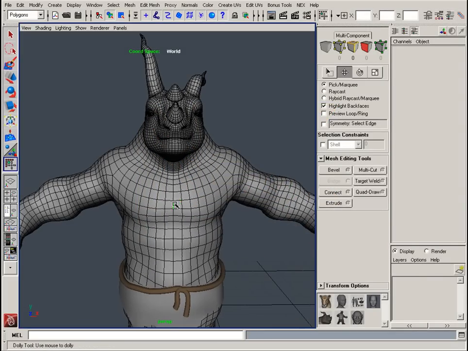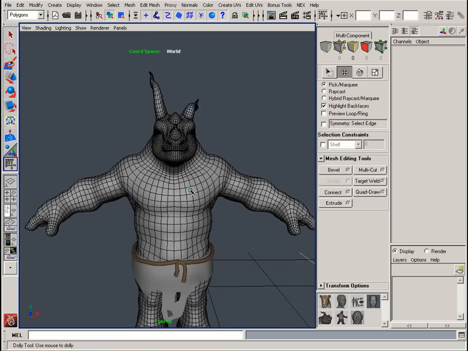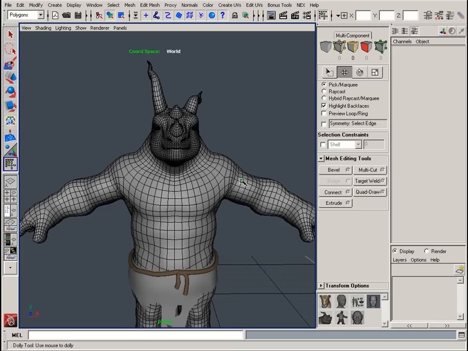The new symmetry feature within NEX is based off of the mesh topology. So in order to effectively use it, there are a couple important things worth knowing. First, of course, you'll want to make sure that your mesh is topologically symmetrical.